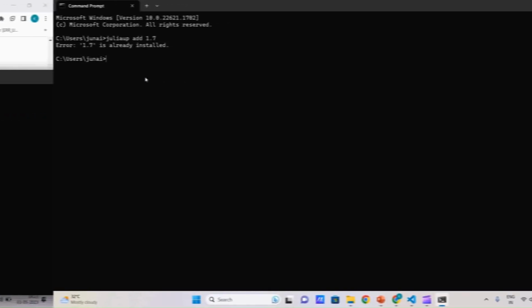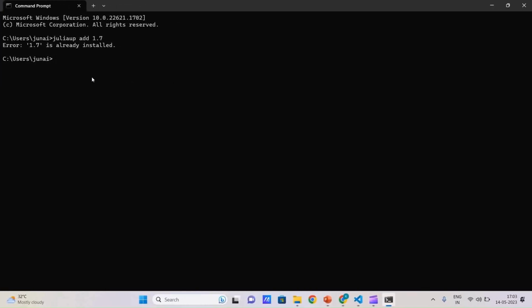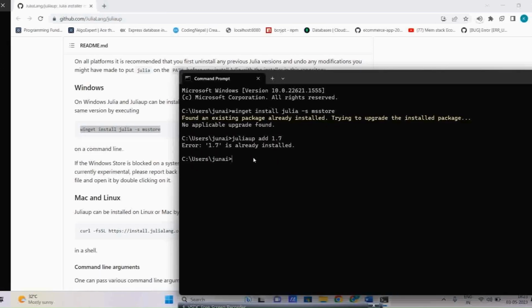Now, after typing juliaup add 1.7, we have to make this 1.7 version of Julia our default version, because we will be working in version 1.7, and now there are versions like 1.9 and so on. Unless you make it default, there will be some problem with the latest version. So you have to make 1.7 the default version. After writing this, click enter.